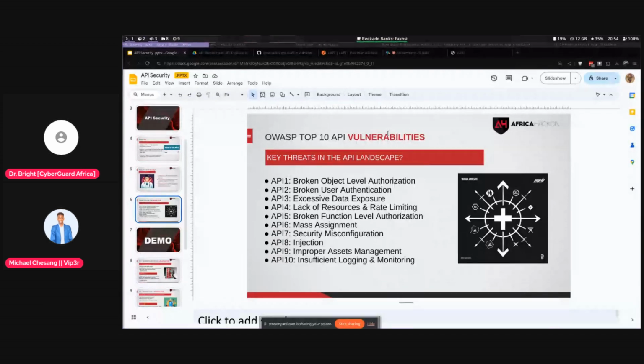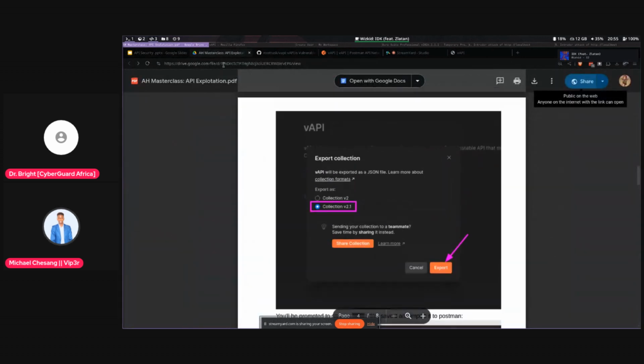The rest is mass assignment. For that one, I would really recommend trying it out using Juice Shop, as it's more about allowing users to exploit a function, let's say to create a comment, and if there's no limit to that, then it can be a really big issue for the business. Then you have security misconfiguration, injection, improper asset management, and insufficient logging and monitoring. All that you guys can try, check out, and play around with.